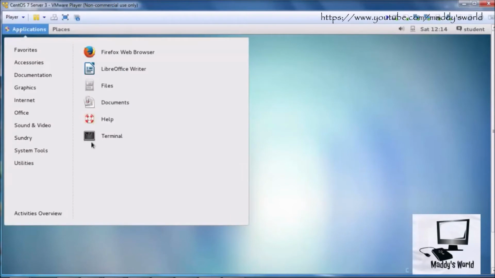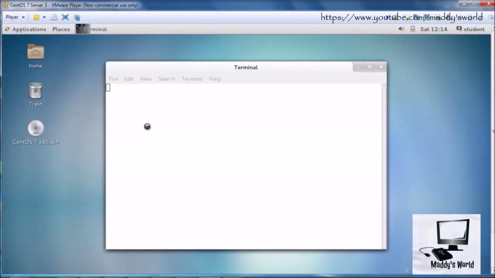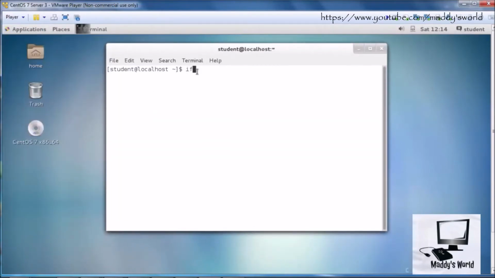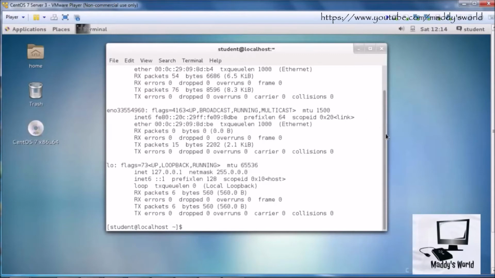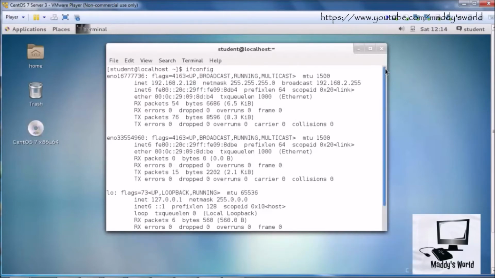And if I once again run a terminal and type ifconfig, we can see that both network interfaces are there.